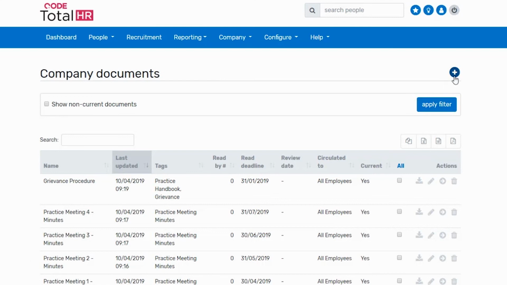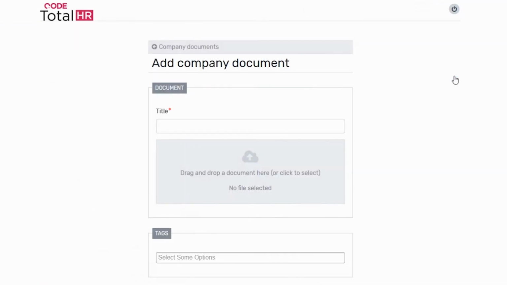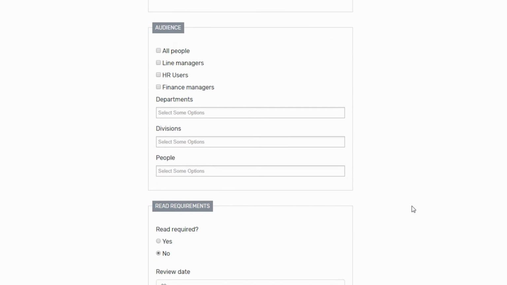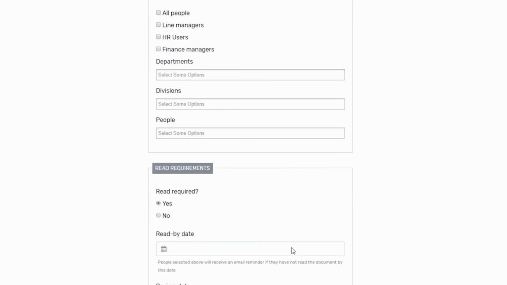When adding a new company document, you will see the option to set a read requirement. This will indicate to the team member that they are required to tick a box to say that they have read and understood the document you have provided them.